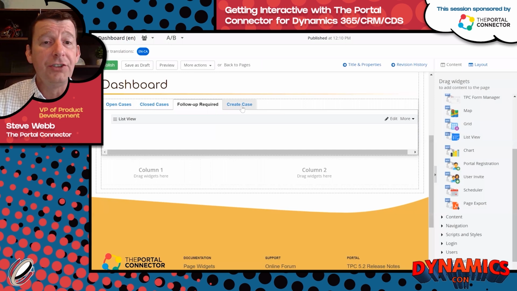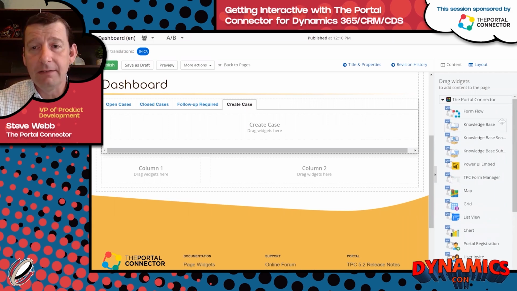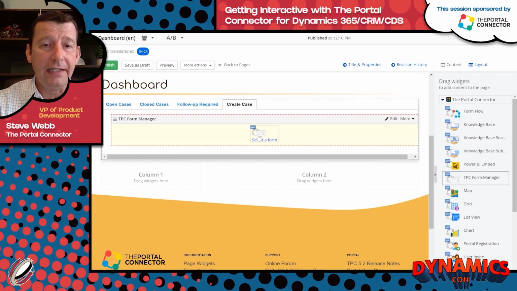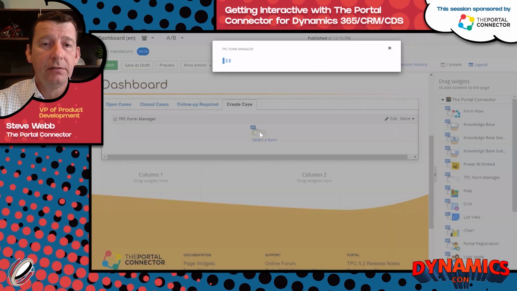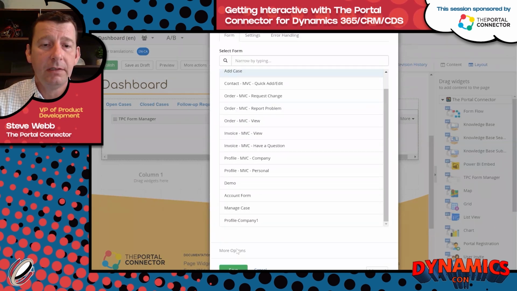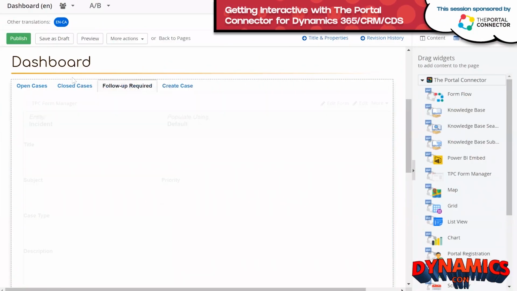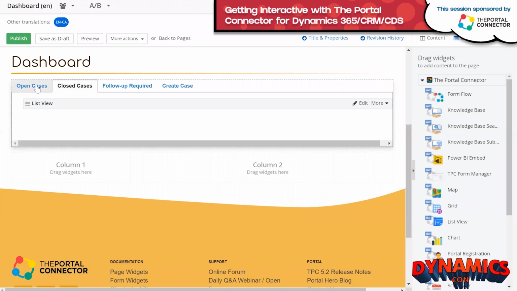And then finally, to really make this dynamic, we're going to throw a form on here as well. That way they're not bouncing back and forth. They can actually access this and create cases right here. Add a case. Click on save. There we go. So now we have all of those configured.